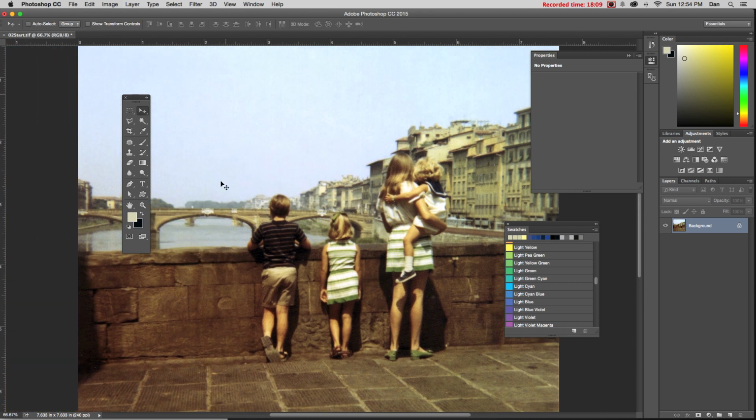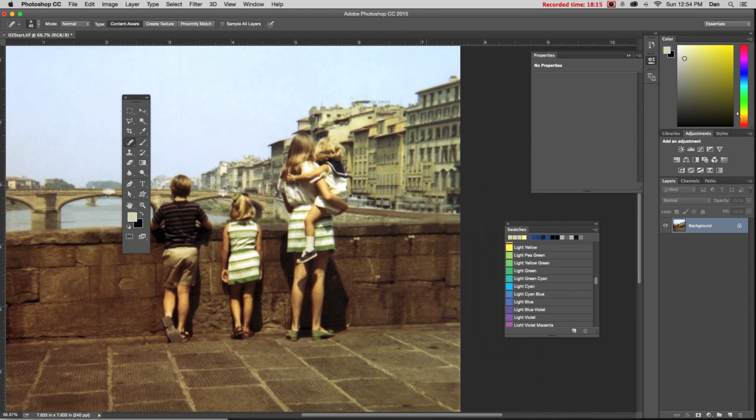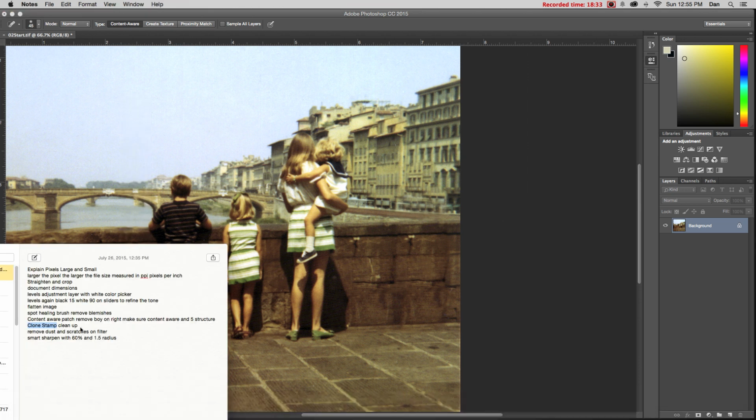So far we removed the blemishes with the spot healing brush tool. And then we removed the boy with the patch tool. And then it left a kind of weird edge. So we fixed up the image with the clone stamp. The clone stamp tool lets you copy other parts of the image to paint over. And now what I want to do next is remove some dust and scratches on the image.